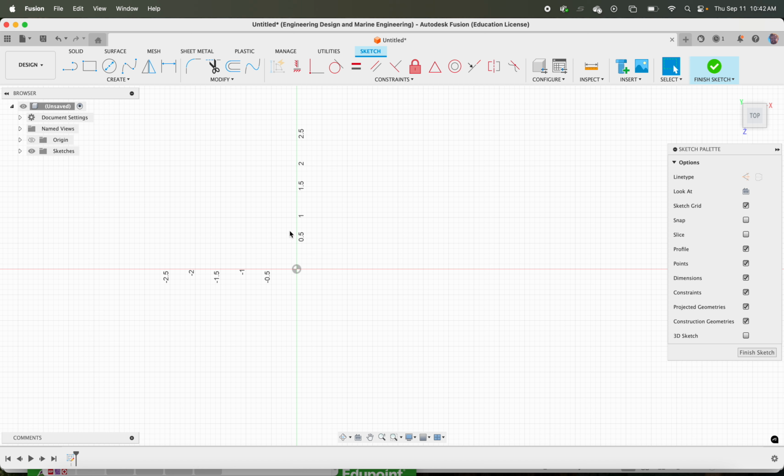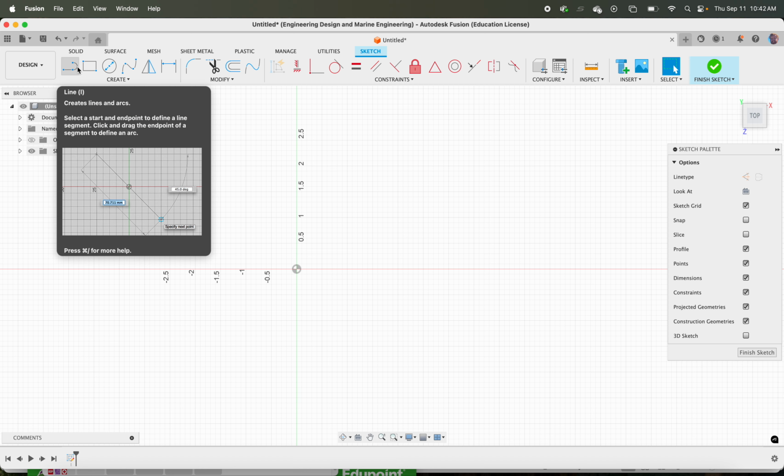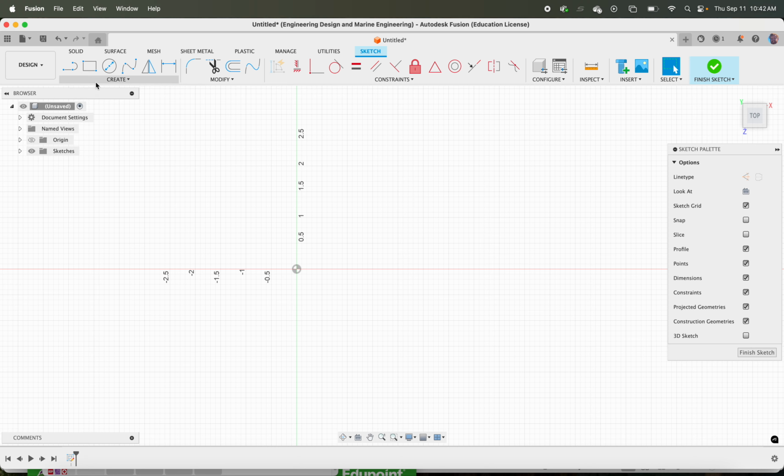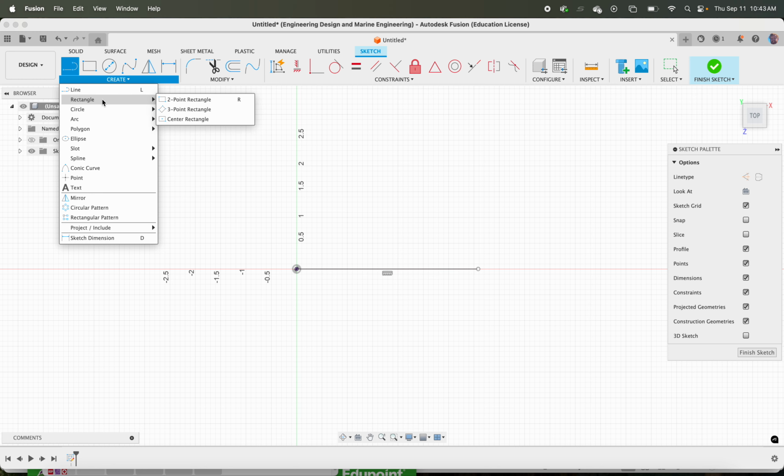First thing is we're going to start with the primitives, the things that you can begin with when making a sketch. So first of all, we're just going to work down our list with a line. Lines, you click in one location, usually starting on your origin, and then click in another location, and you have yourself a line.